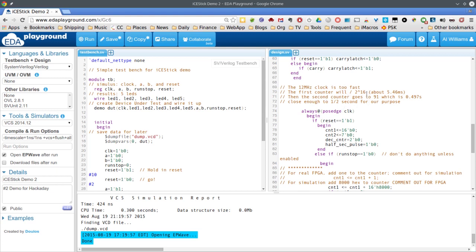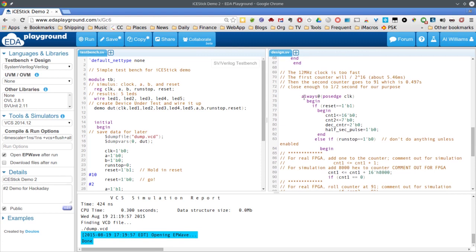So let's look at this counter and see what we're doing. We've got always at positive edge clock, just like the earlier flip-flop, so we're still controlled by the clock. And we've got a very similar thing here. If the reset's equal to 1, we're going to set up our counters to all be 0, all the different pieces that we had, counter 1, counter 2, the deck counter, and the half second pulse. We're going to set them all to 0.